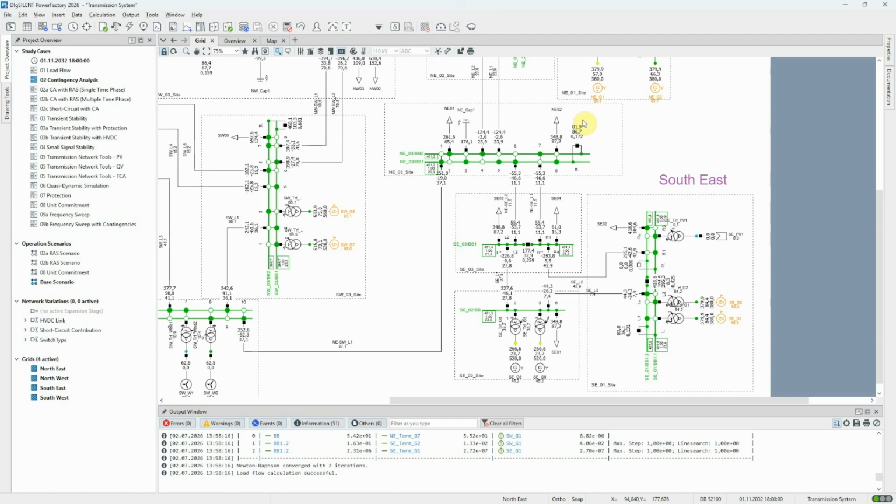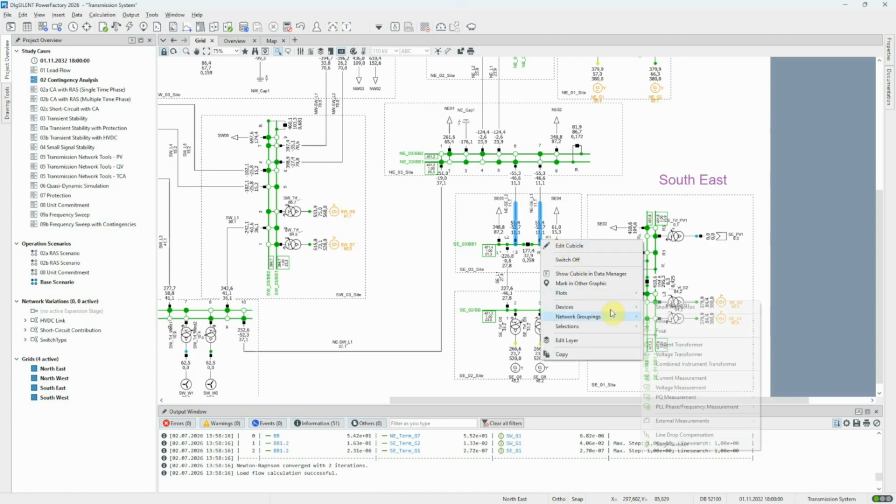We will now create a boundary at the other end of these lines, which will be used for the network reduction. The relevant cubicles can be multi-selected using the Control key. Then the boundary is defined using right-click, Network Groupings, Boundary, New.